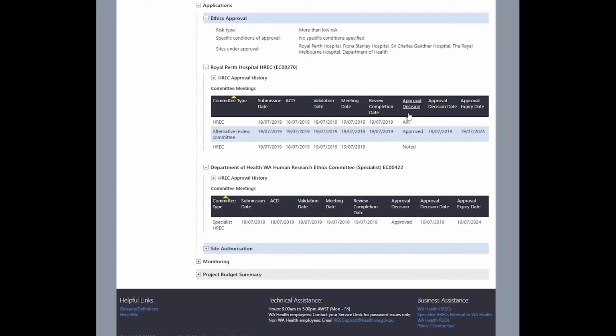The approval decision and the corresponding date will only be populated if the Ethics Committee's final decision for the project is approved or not approved. If approved by the HREC or Alternative Review Committee acting on its behalf, an approval expiry date will be displayed. If the project has a specialist HREC, they will be displayed as well.